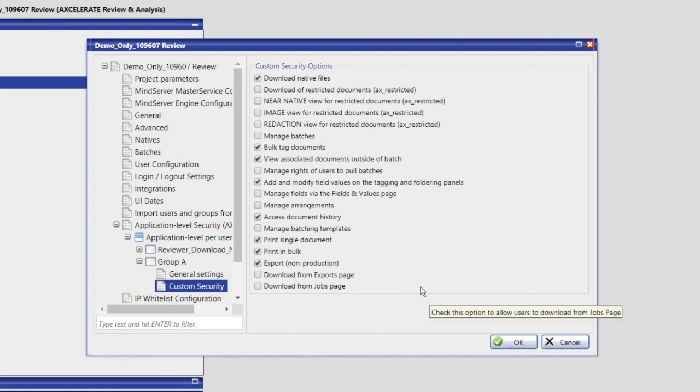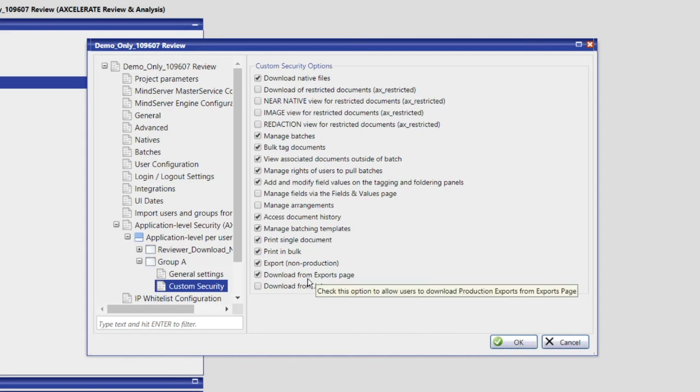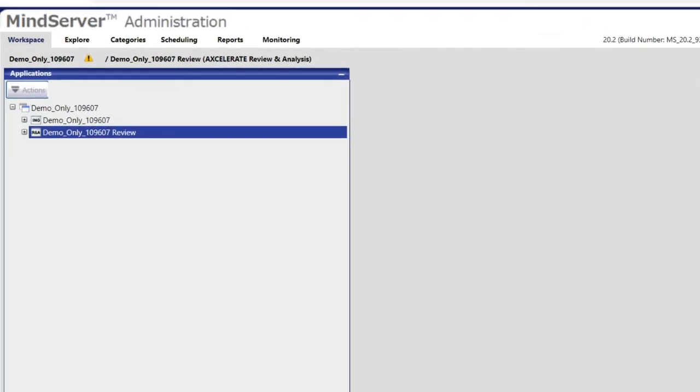Now we will also select the additional rights that we want to add. That is, manage batches, manage rights of users to pull batches, manage batching templates, download from exports page, and download from jobs page. Now that the rights are set, we click OK to save the changes.